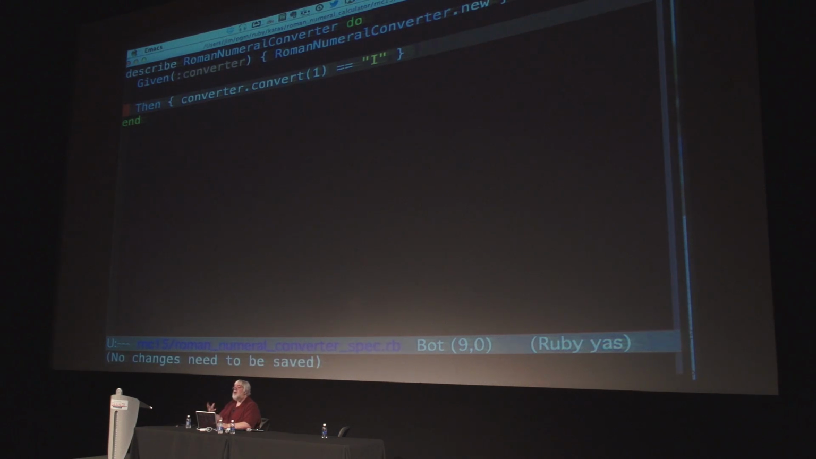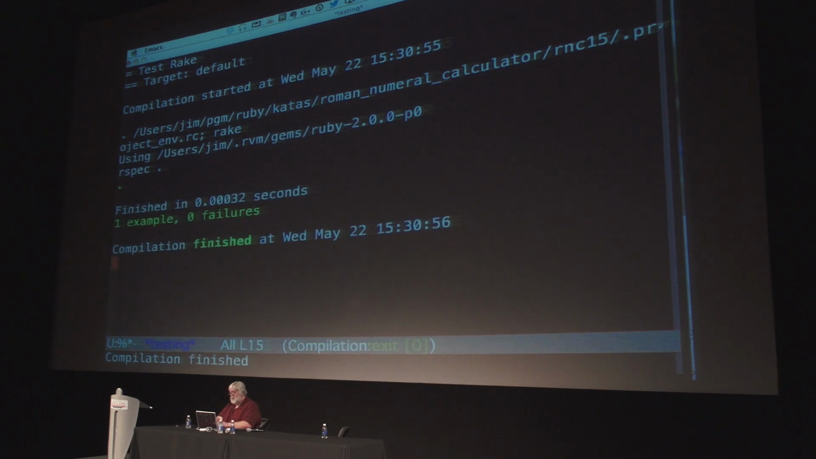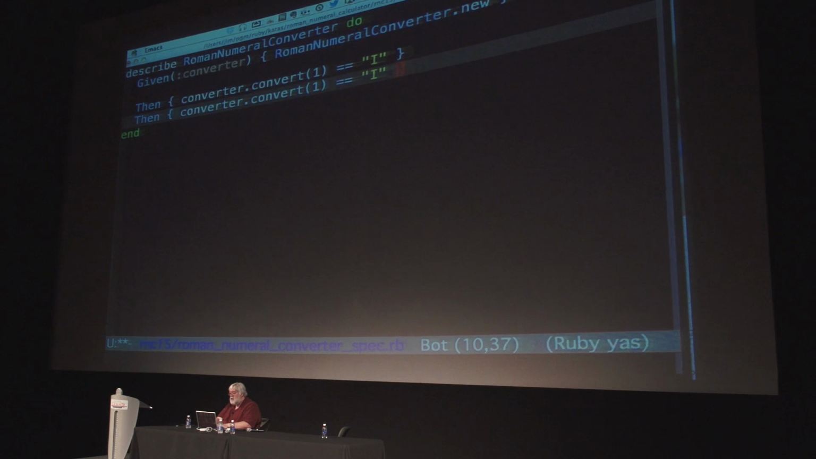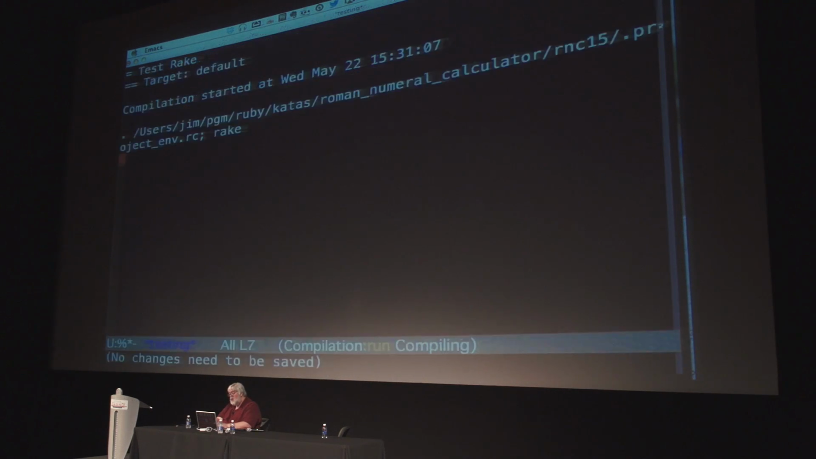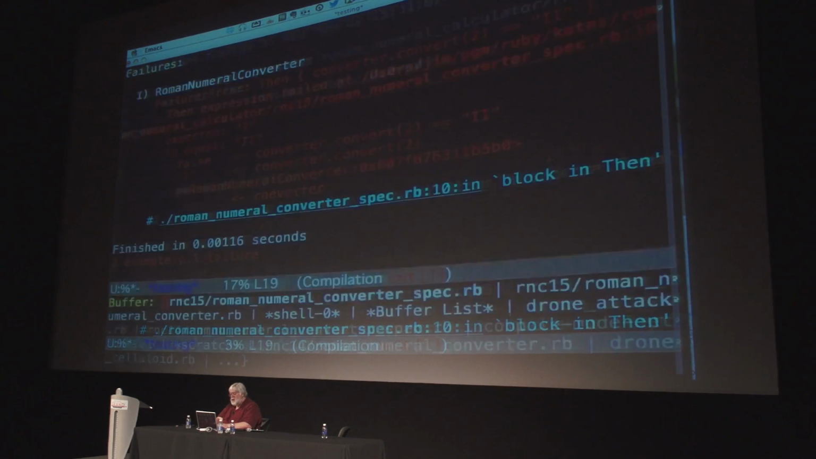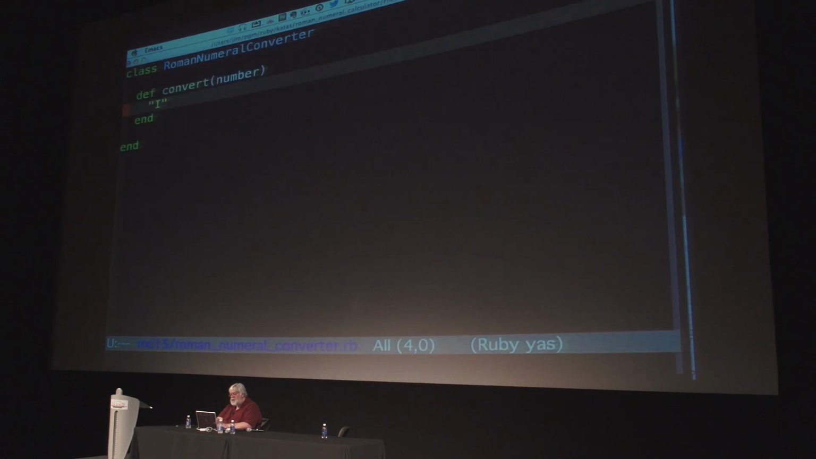So where do I go next? I can convert a 1 and the test pass. Yes, they still pass. Where do we want to go to next? Maybe 2. And that should return II. Run the tests, and we have a failing test that says we expected a single I to equal a double I, and it turns out our converter is returning just a single I. So we need to fix this.